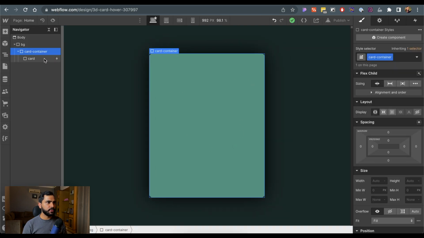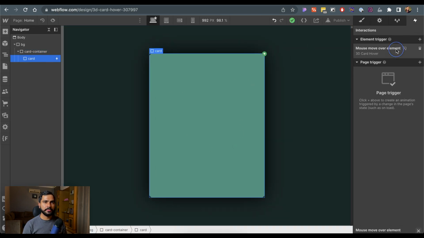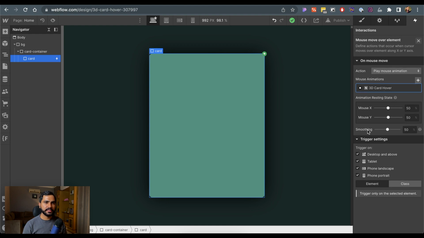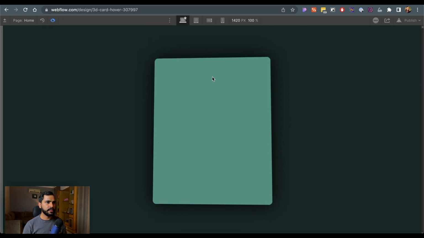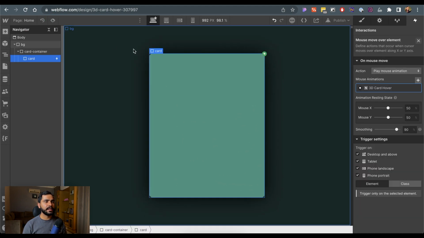Let's make one more change. Let's go to our card animation. And here you will see there's a thing called smoothing. Let's make the smoothing 90% and preview again. And you will see that your card is much more smooth now. All right. And this is how you can create a 3D card.